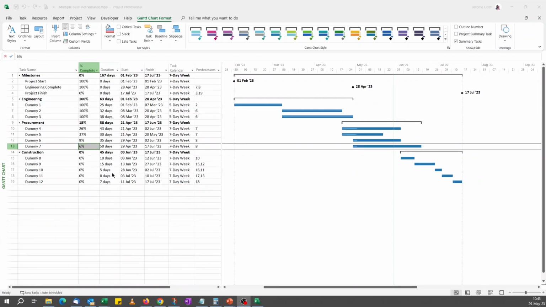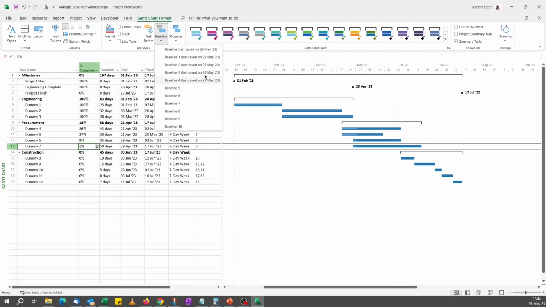Okay, I've set the baselines. If you check here, you see I've got four baselines saved. This is the original baseline, 1st of February, the second one, 1st of March, 1st of April, and this baseline 4 is 1st of May. So that's how we've got four baselines saved, and we still have also the current baseline.